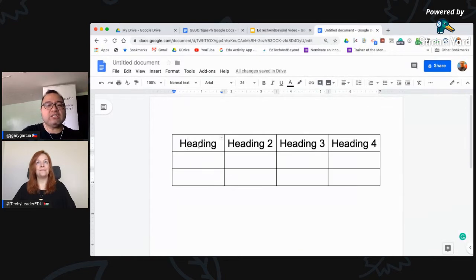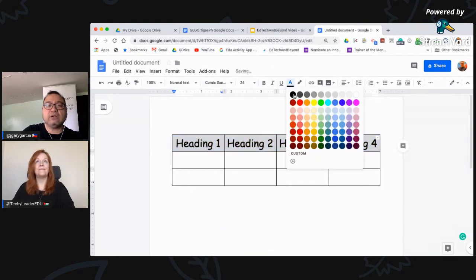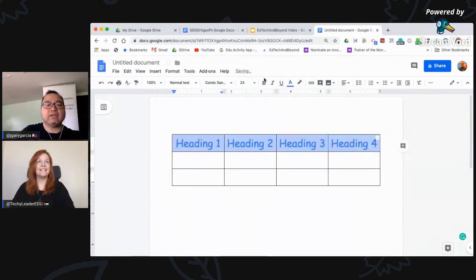But if you want to change it to something else, so let's say you want to format it in some other way, change the color, change the font style. It's just on the right side. Just change and look for a different font style, a different color, a different size. So there you go to change the size.